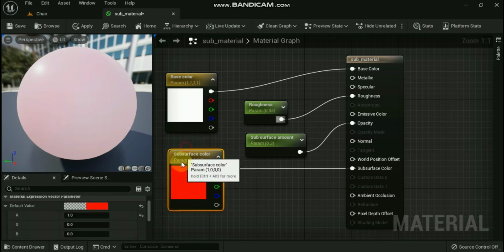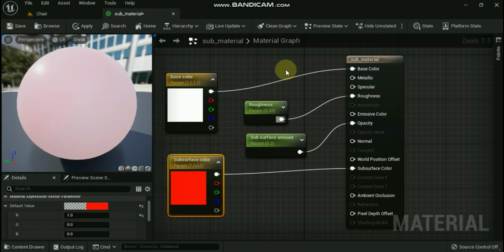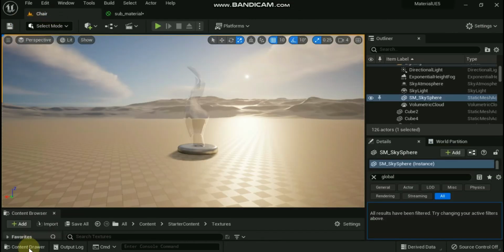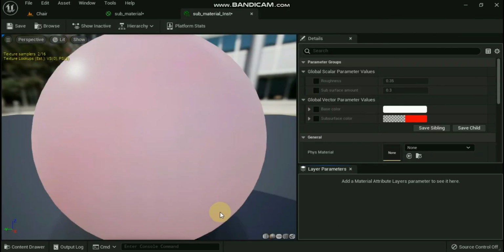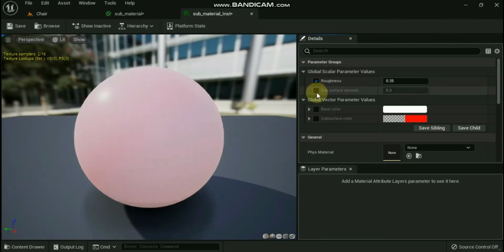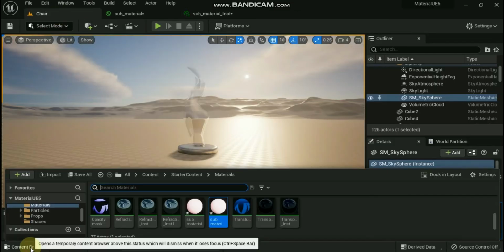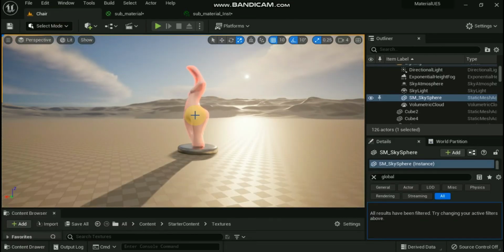Now that all the nodes have been connected, make sure that you compile the material by pressing the Apply button. Once compiled, you should have something that looks like this. Now let's check the subsurface material at work. Now that the subsurface material has been applied, it is time to tweak the settings of the material instance.